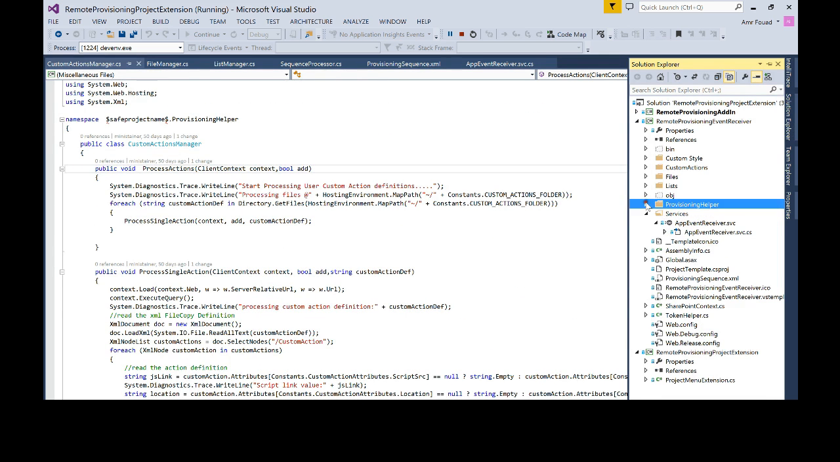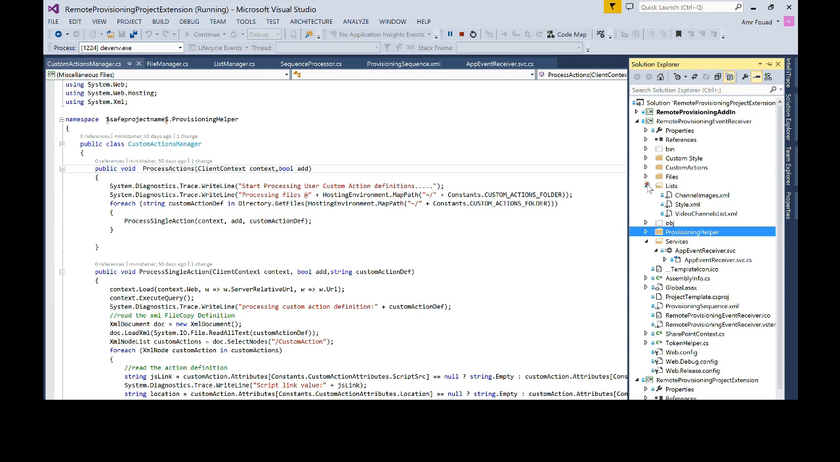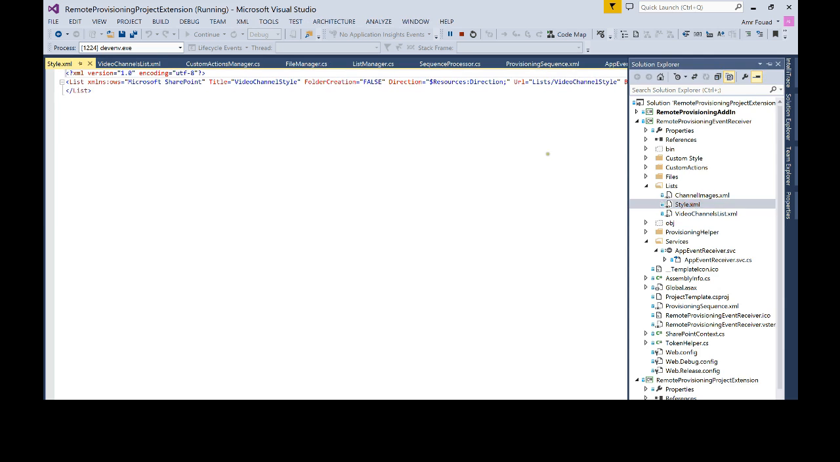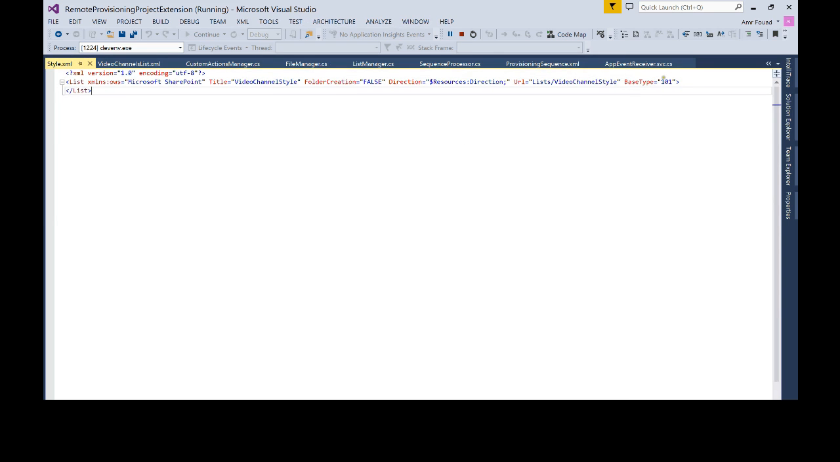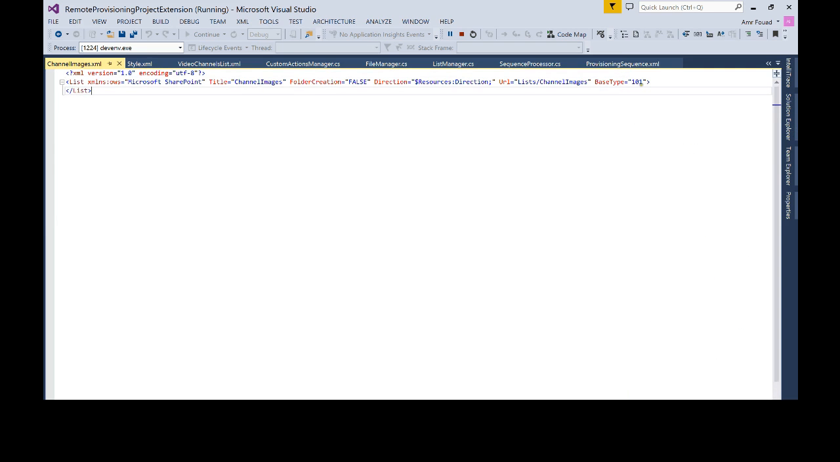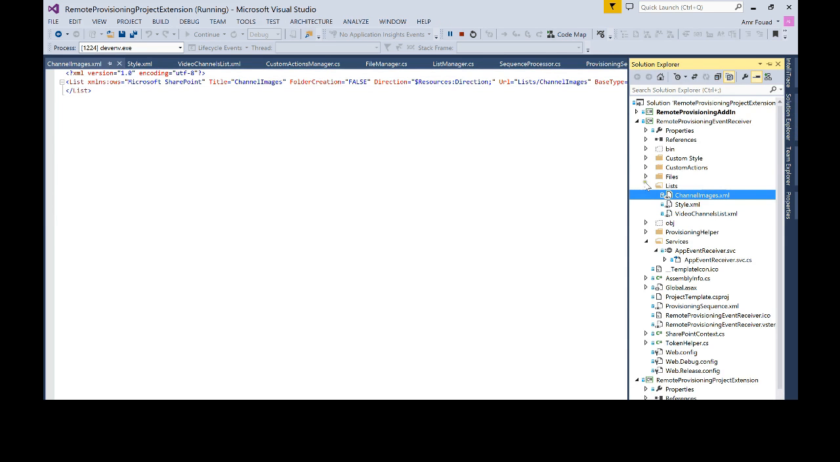Okay, so if you look here, these are the XML files of the 3 lists we're going to create. This is the video channel list. Here we will have the title of the list and the URL and the base type. It's all custom, and these are the 3 fields. And this is the style list. It's just a document library, which is base type 101 here. And the last one, which is challenge image, is also a document library, which is base type 101. It has no custom field, so it's pretty simple.